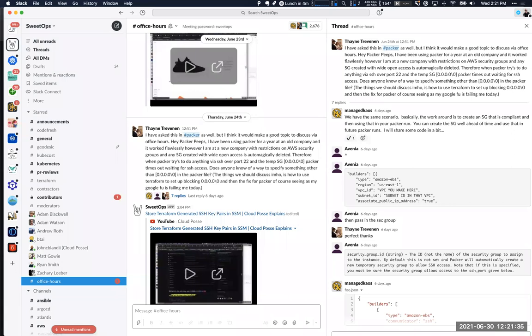Thane has been using Packer for a year now at an old company and it worked flawlessly. However, at a new company with restrictions on AWS security groups, any security group created with wide open access is automatically deleted. Therefore, when trying to use Packer to do anything via SSH, it times out waiting for SSH access. Does anyone know of a good way to specify something other than 0.0.0.0/0 in the Packer file?